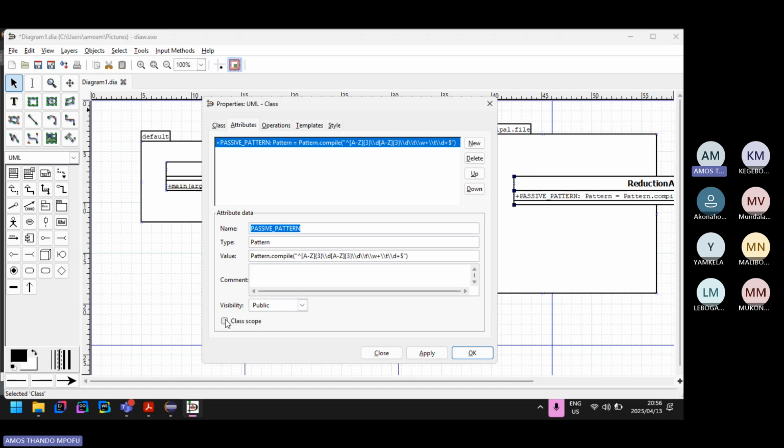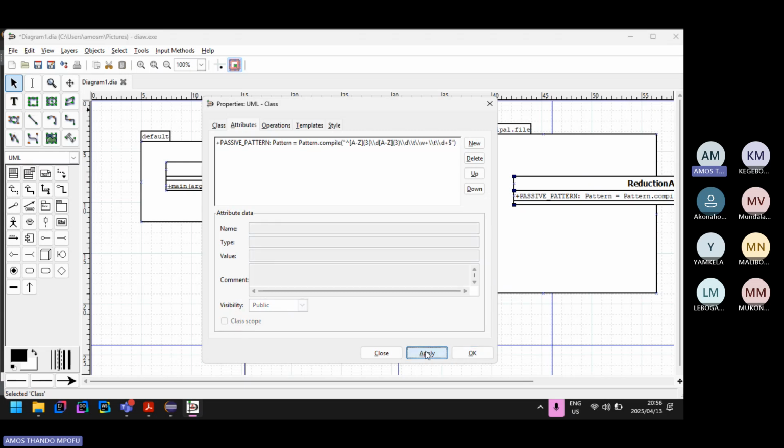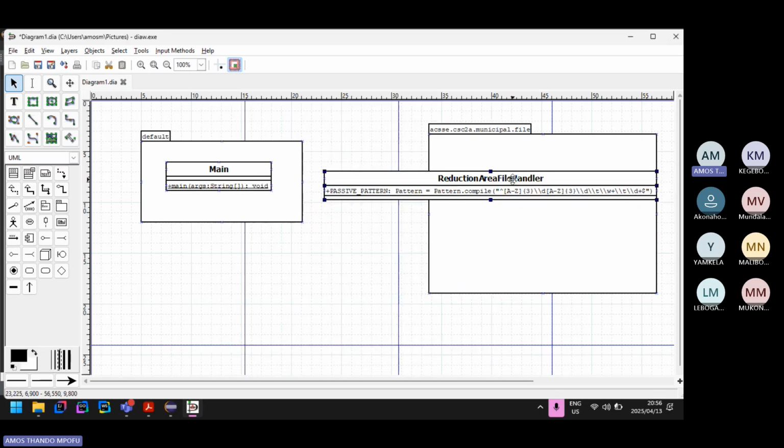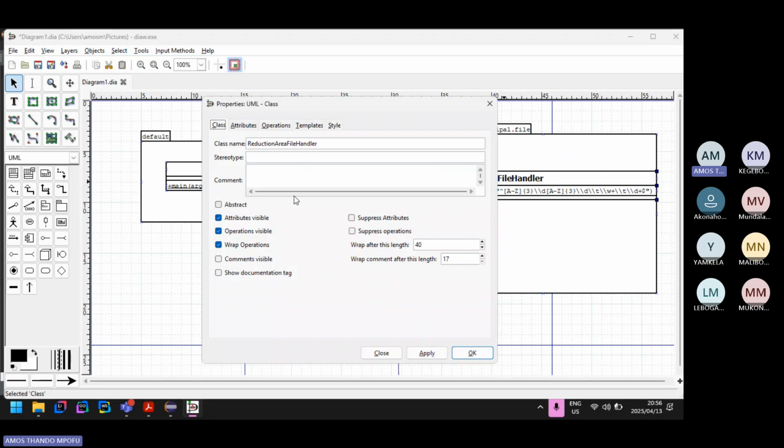And then since it's static, I'm going to choose class scope. Make sure I tick class scope and then apply. I'm not done yet. I'm just applying. Don't click OK, because if you click OK, see what happens? It closes it. I don't want to close it. I want to apply my changes. So that's why I'm going to keep clicking apply.